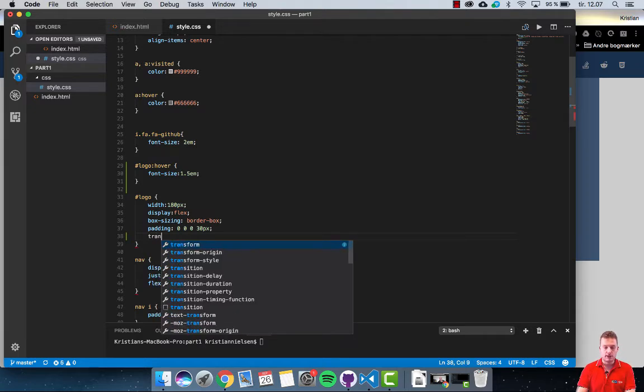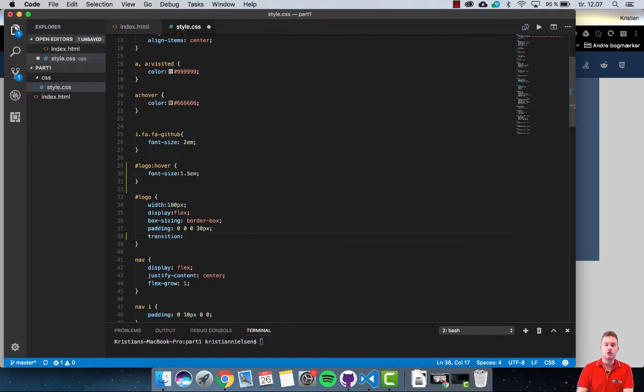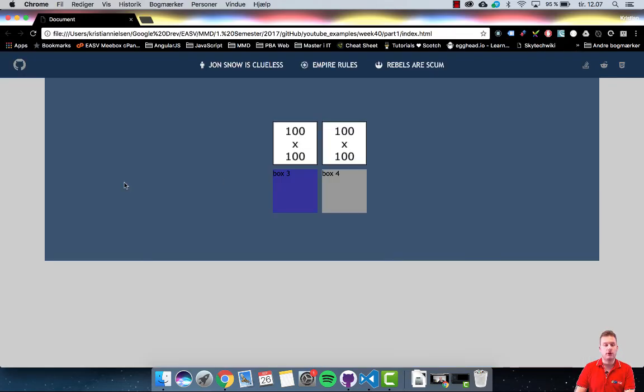We're just going to write transition, hit enter, and then put in the amount of seconds it takes. I'm going to start with, just to show you how it is, 3 seconds, so just 3s, and then ease. You can see there are 4 different options here, but ease is the default, and I'm just going to stick with that. Once I click save, go to my browser and refresh, I can see that it slowly grows and it slowly grows back.